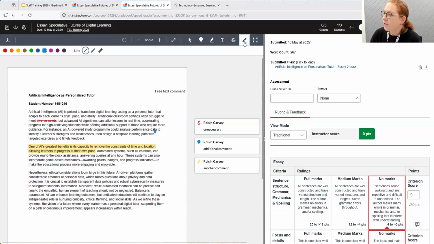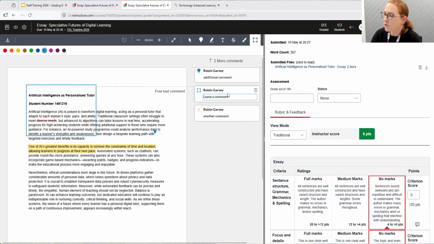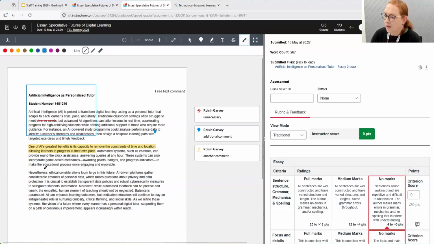You're also able to highlight things with these two tools here. You've got your box, so you can just draw a box around something. Again, you can leave an additional comment, or you can just do a freehand drawing like that. And again, any of these tools that you use give you the option to add that additional bit of feedback with it. So that's quite useful for students.